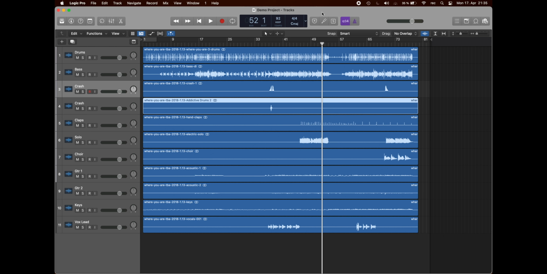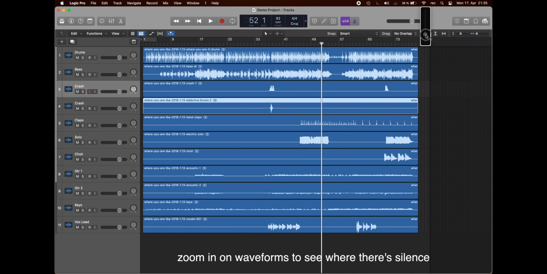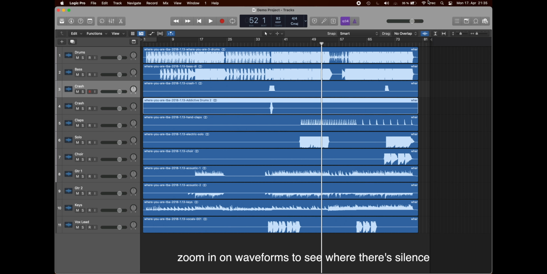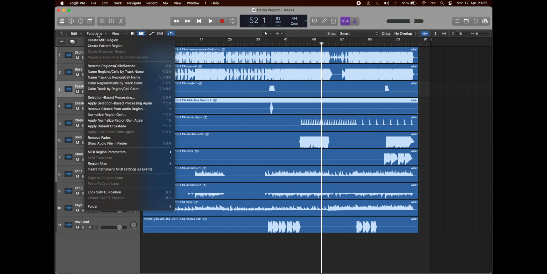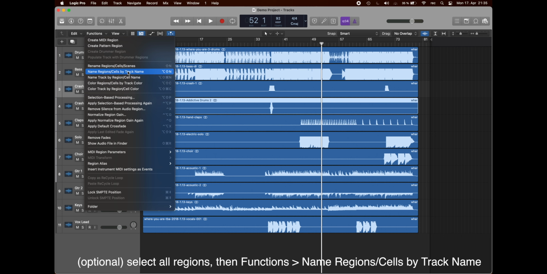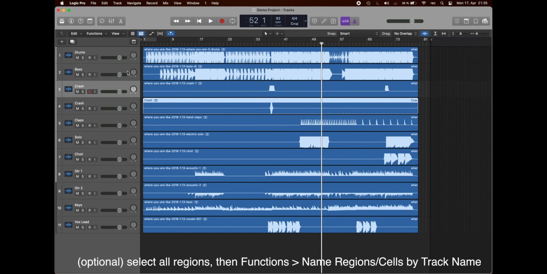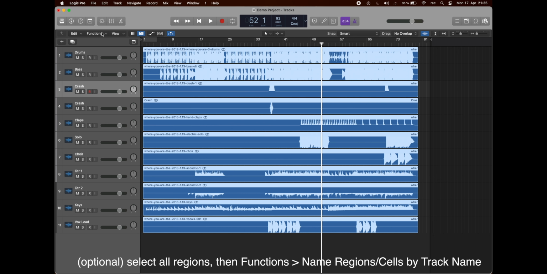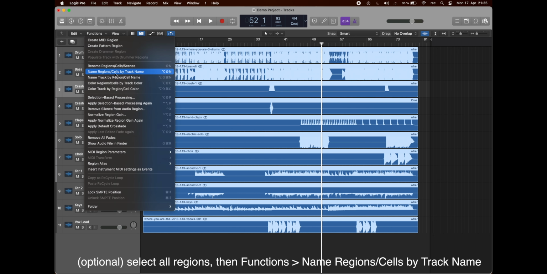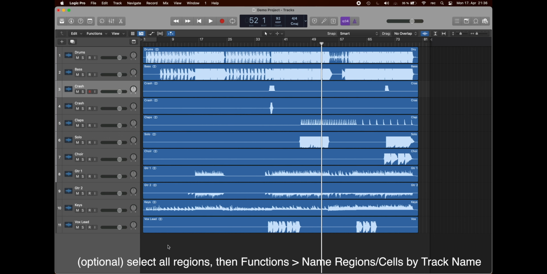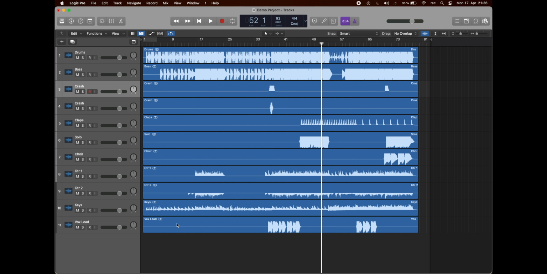Okay, so we can go back to our project here. And I like to just zoom in on the tracks so I can see what I'm doing and see if there's anything I'm missing. I like to go in here and name region cells by track name so I can see what's going on. Let's do Command A. Name regions by track name. There we go, much better. So if you do stems from this, the people are going to love you because now they have meaningful names.